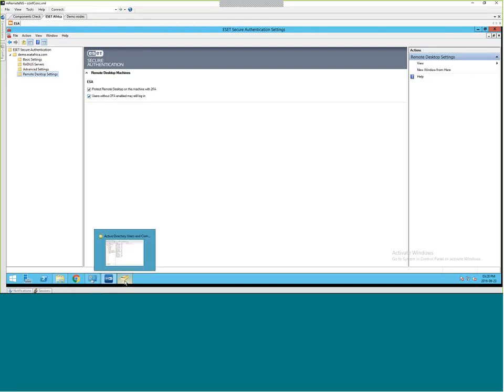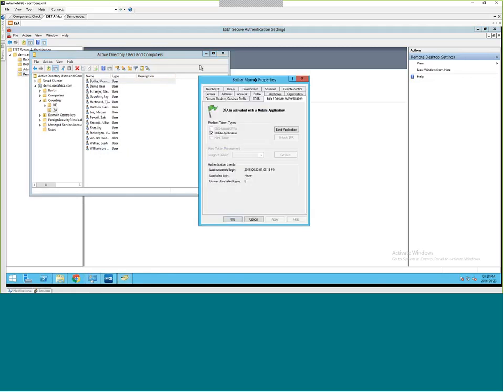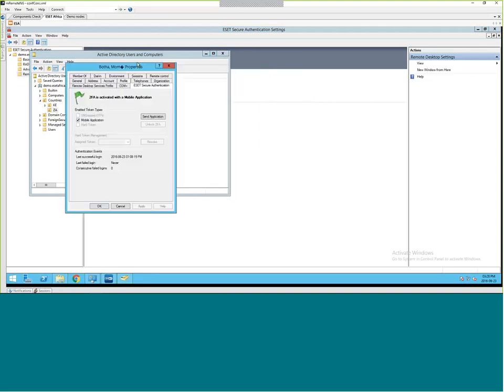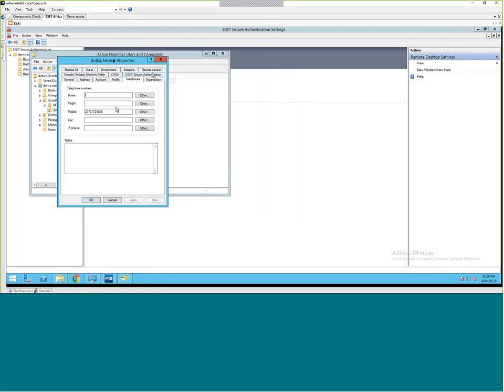Then I'll go to my Active Directory users and computers. For the illustration, or at least for this webinar, I've done it on my user. When you install the secure authentication, it adds an additional tab on the user properties. As you can see, I've gone through the activation section. Basically what I did is I ticked the mobile application option, and I have my phone number listed in the telephone section.